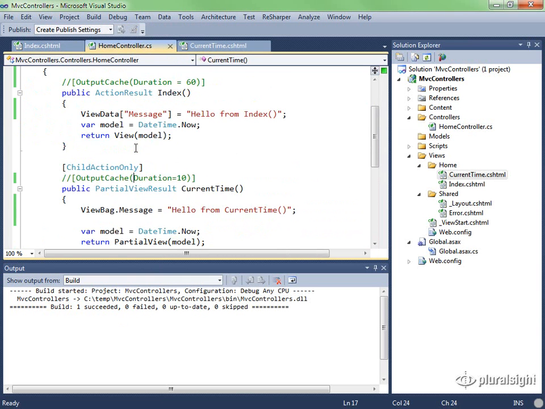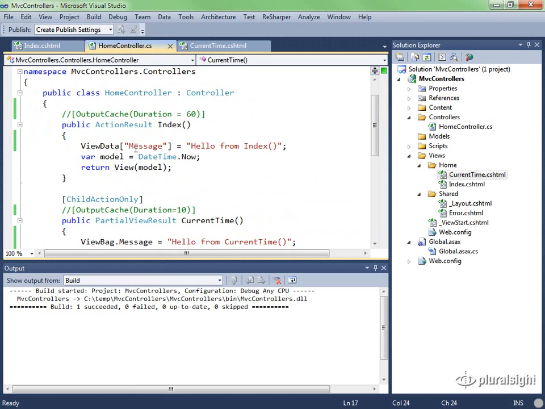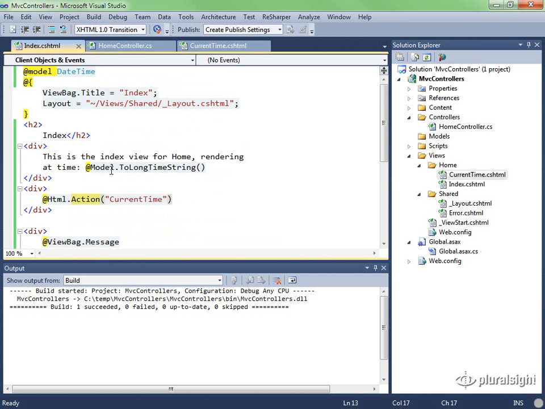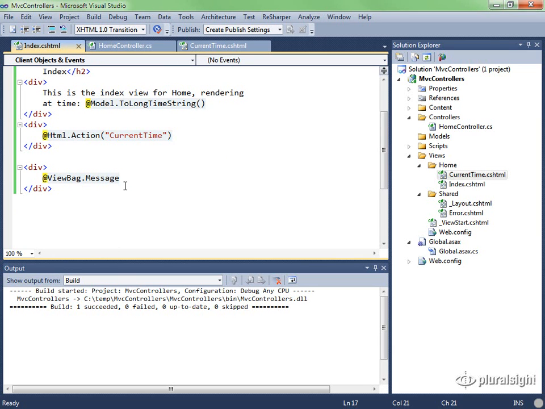ViewData is scoped to a specific action request. So when we are rendering the index request and setting this piece of ViewData, this message property, that's not going to be overwritten when we set the same message property in the ViewBag for this child request. And again, this also demonstrates that ViewData and ViewBag are equivalent. It just depends on which syntax you like. Do you want to see the array indexing operator, or do you just want to use the dot operator?